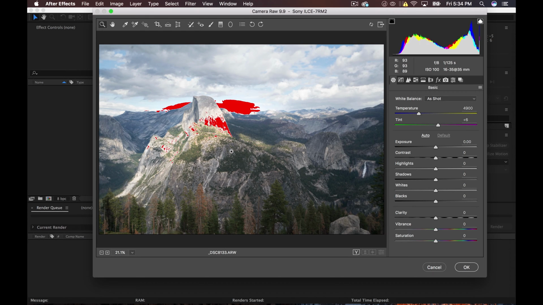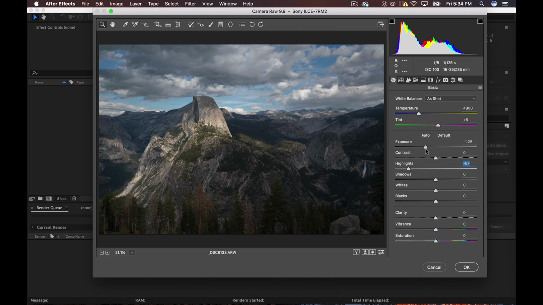So it opens up Camera Raw, and it'll apply any of the edits to the rest of the files in the sequence. So as you can see, I'm clipping here a little bit. So what I'll do is bring down the highlights, and that's not going to get everything. So I'm going to bring down the exposure a little bit, then pump the shadows up.